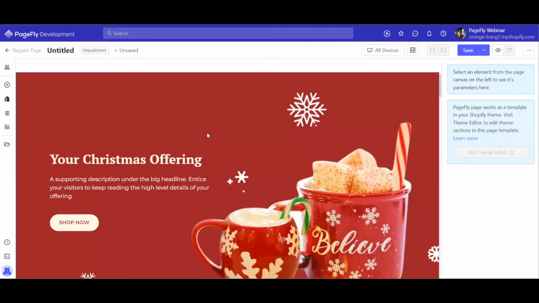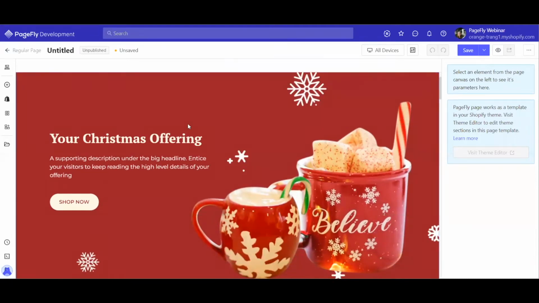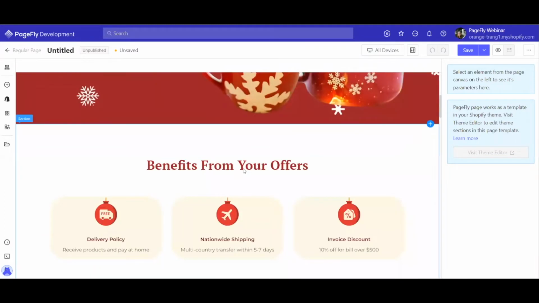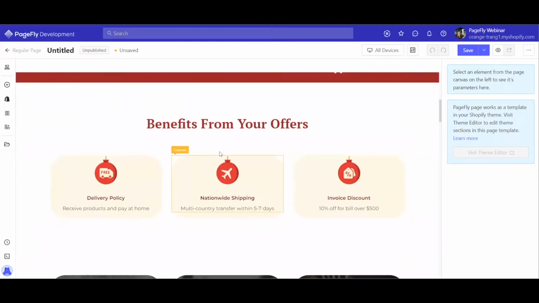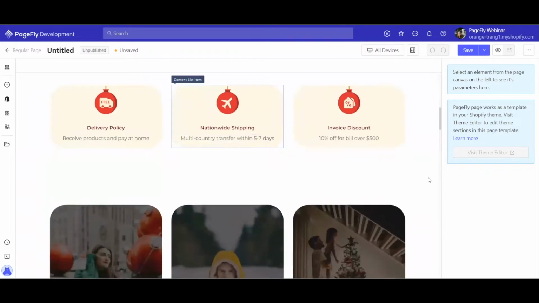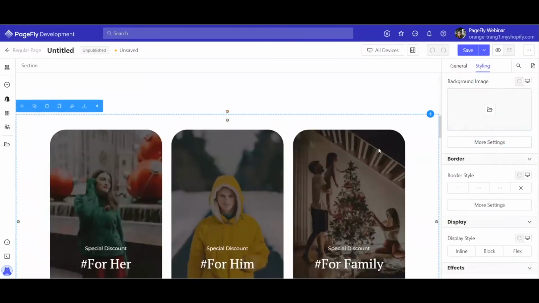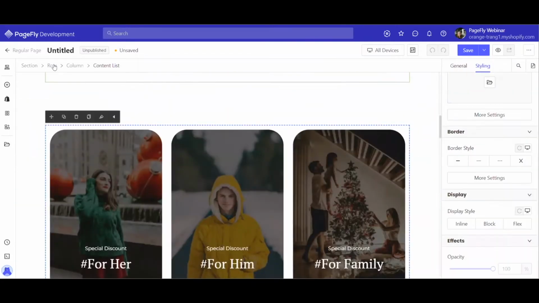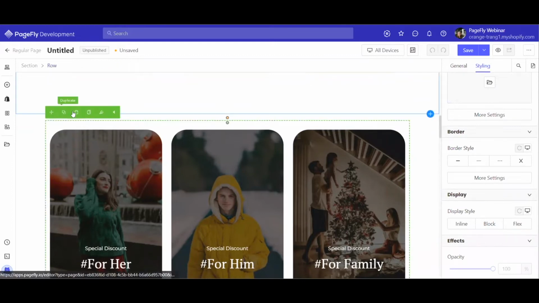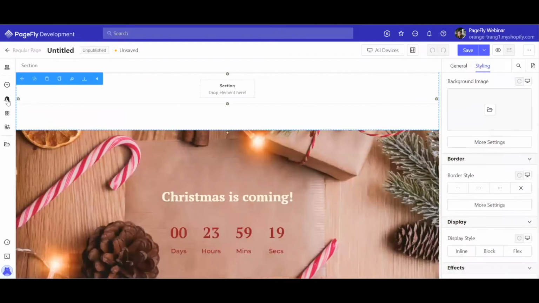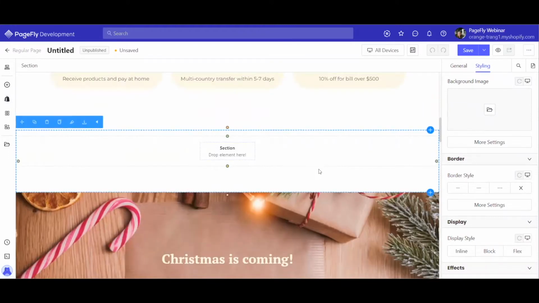The first section, we will keep this hero banner. The section 2 will be shipping information. Section 3 is a collection list. We're going to delete this one, and I'm going to delete just the row so I can keep the section, and I will use it later.